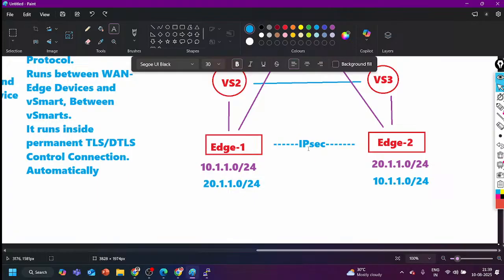Okay. After that, inside this IPsec, one more protocol will run automatically. That is BFD. What is BFD protocol?